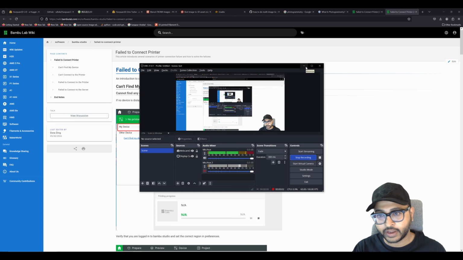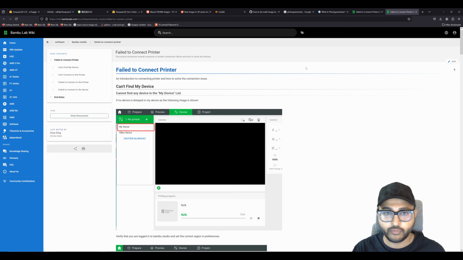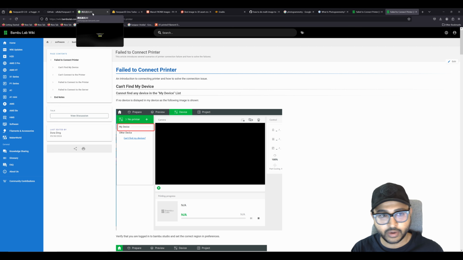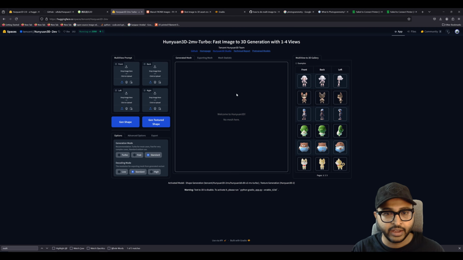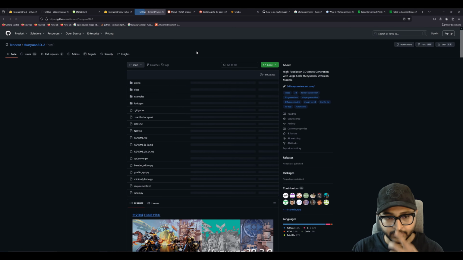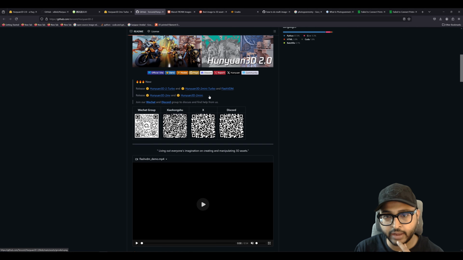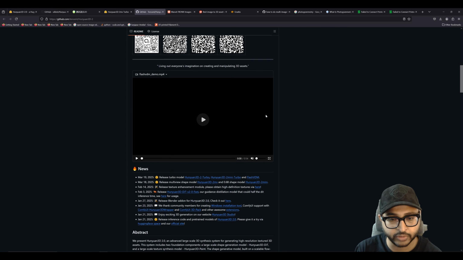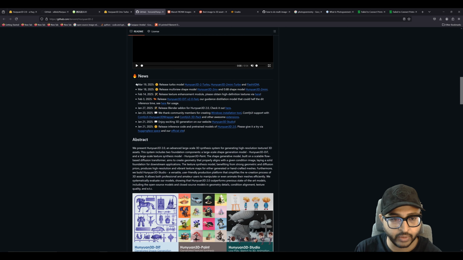Before we go ahead with this, I also wanted to compare one more image to 3D model, which has gained quite a bit of support since it launched sometime, I think in the last 2 months, which is Hunyuan 3D. I'll just show you the GitHub. People have reported very nice outputs from this model. And if you see, they are quite active in releasing multiple versions. They have released turbo models as well.